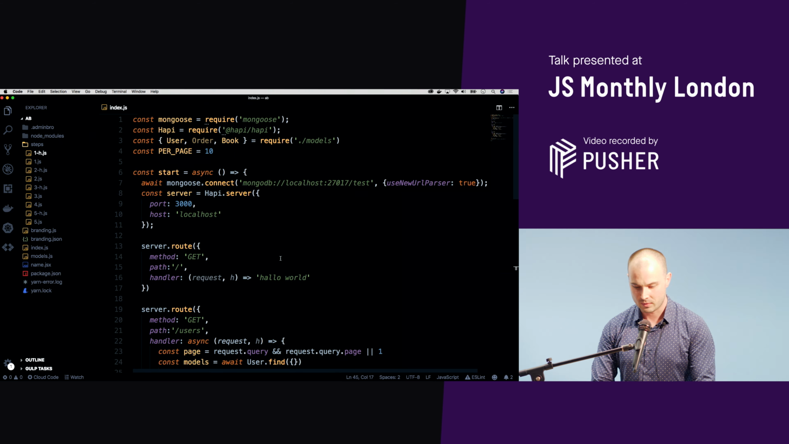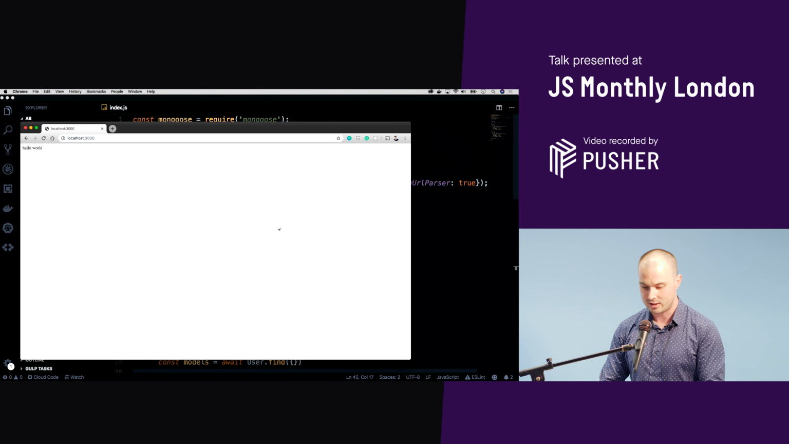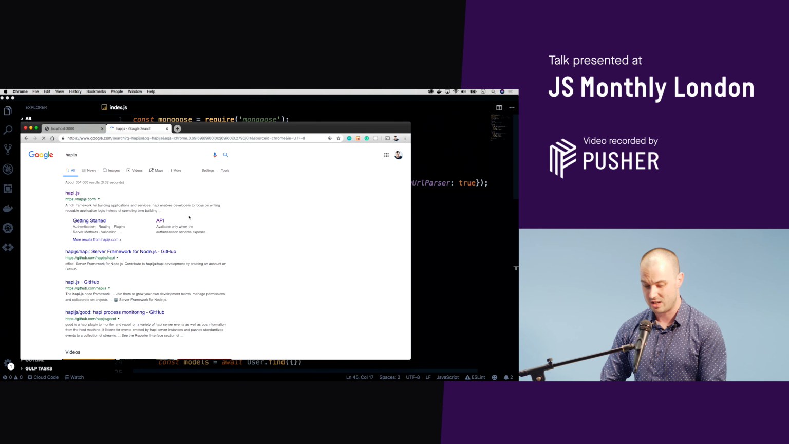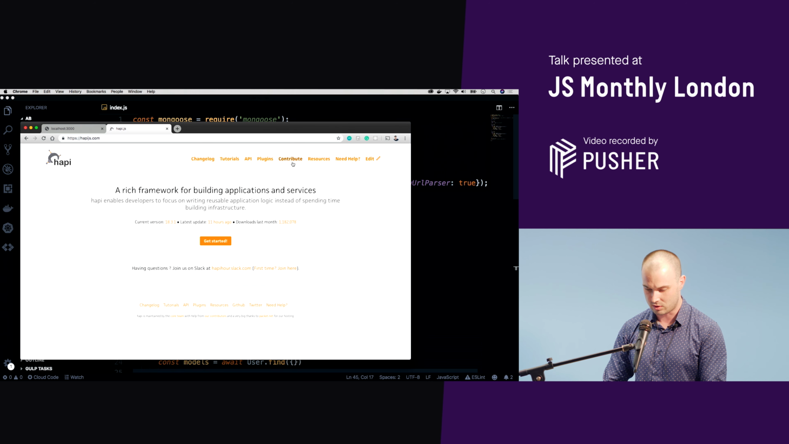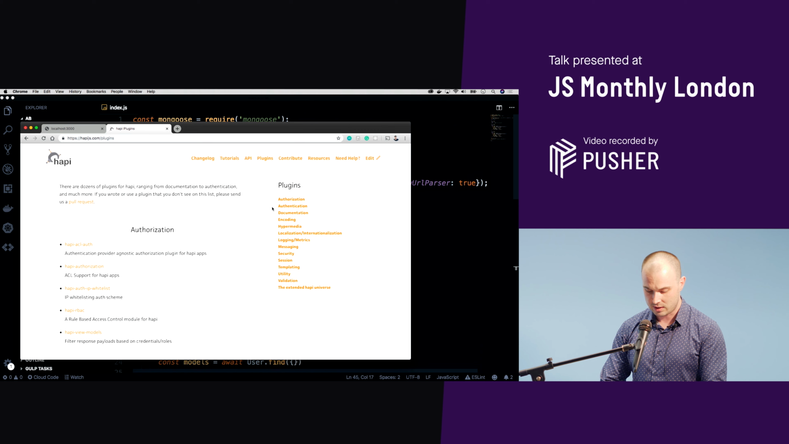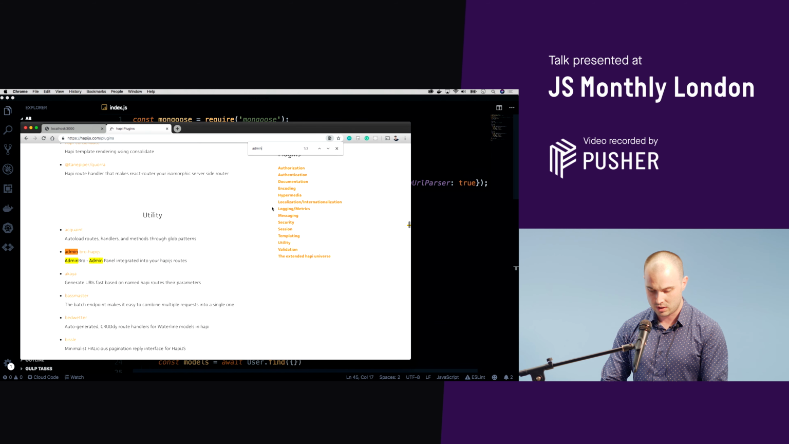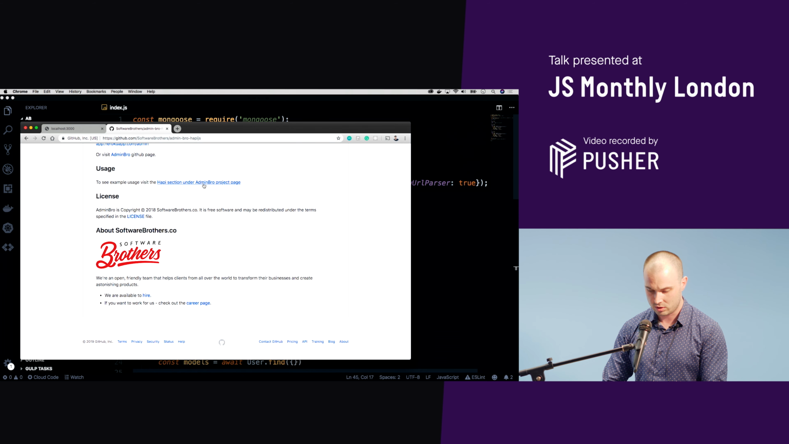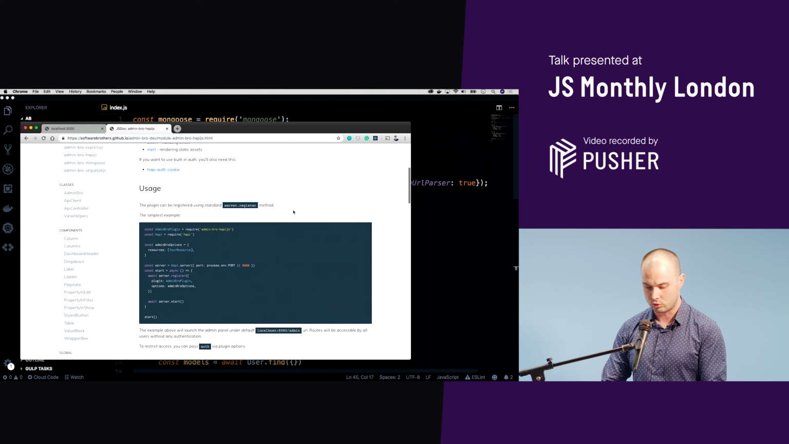Let's do this, okay? So let's go to the hapi.js page. Okay, it's loading. That's why you like Express more, because hapi.js is loading. Okay, there's a plugin section, and when you find the admin, there is an AdminBro plugin. Perfect, I go there. Then I swipe to the documentation. Okay, and this is documentation of how to add this.